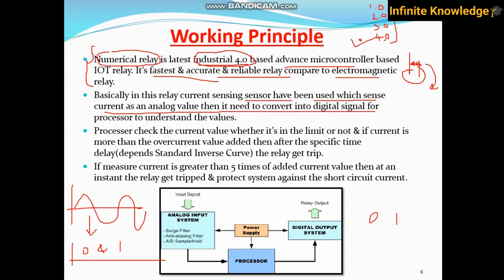For sensing, different sensors are used here. For the basic model we have used the ACS712 sensor. It works on the Hall effect. All these things are very clearly explained in my report. The digital signal is converted and given to the processor to process the signal.